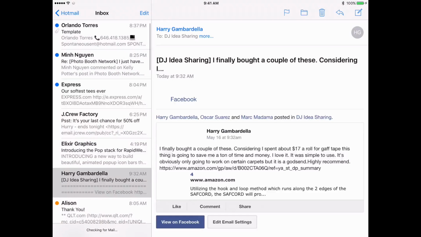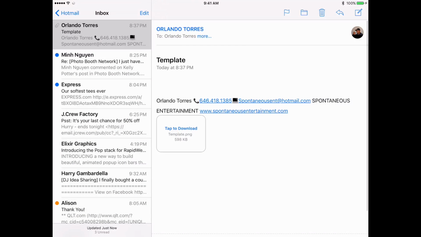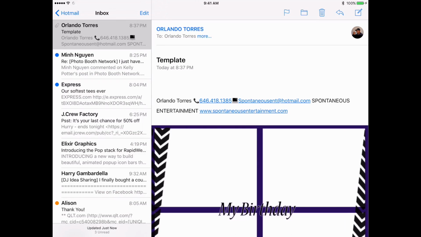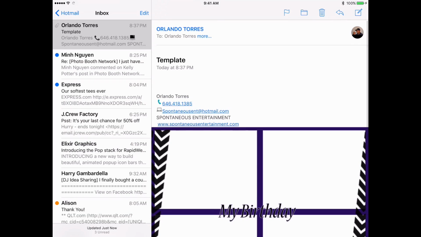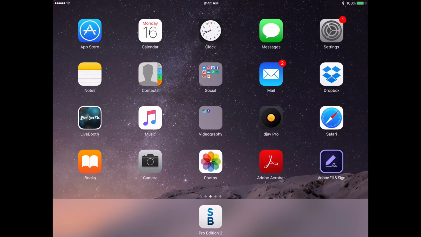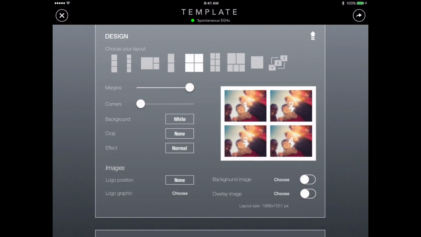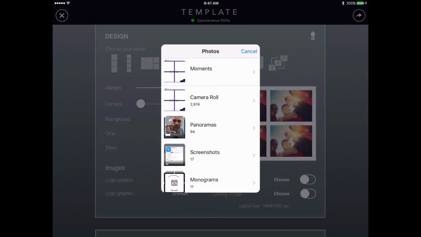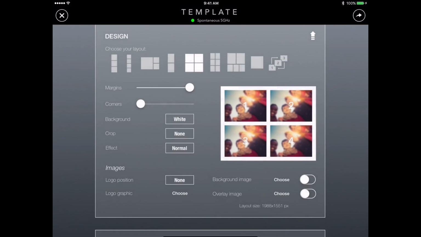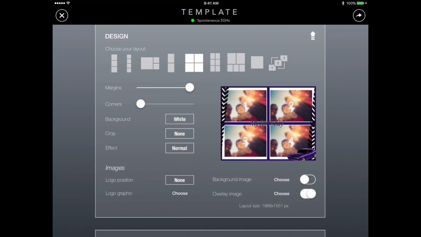So open up Mail on the Taurus template. Okay, it's downloading. Once it downloads, you tap and hold, save image. That will automatically save it to your camera roll. So now we open Simple Booth. Click Overlay Image, choose, go into our camera roll. There you go. That's our template.